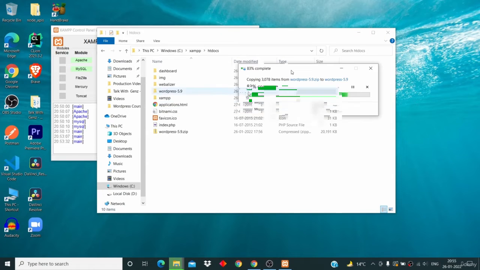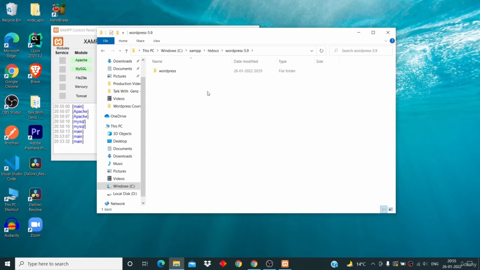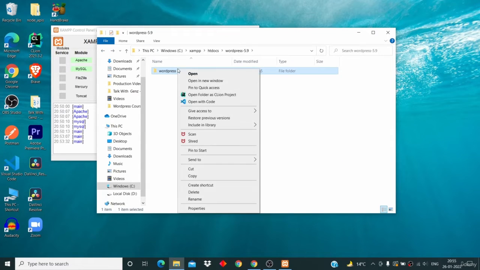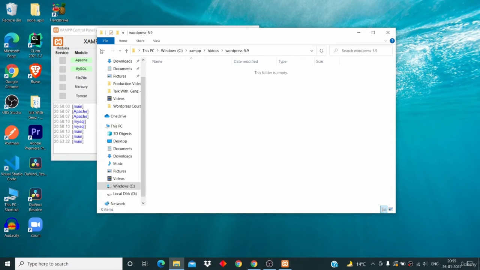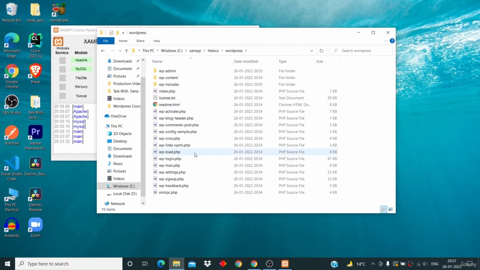And this is our file, so I will now delete this one. Right click and then click on delete. We don't need that anymore. I will go to this folder and then to this folder, and these are your WordPress files. Now what we need to do is cut this. Just right click and click on cut, go back, and then paste this here. Now this WordPress-5.9 folder is empty, and we will delete it because we don't need it. So this is our folder, and inside this folder we have all these files.